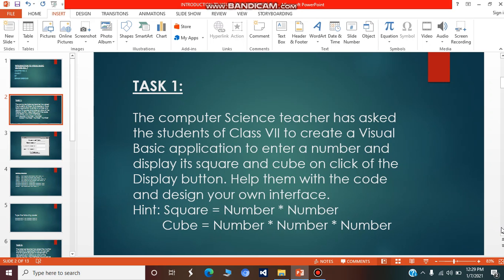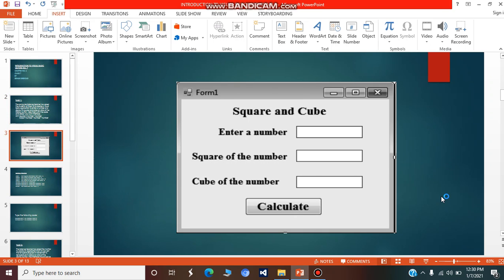The format of your form will be like this: square and cube. I have made this form for you. You can add your relevant text properties in these label controls. It is your label 1 control, it is your label 2, it is your label 3, and it is your label 4. Here you have given your relevant text properties.